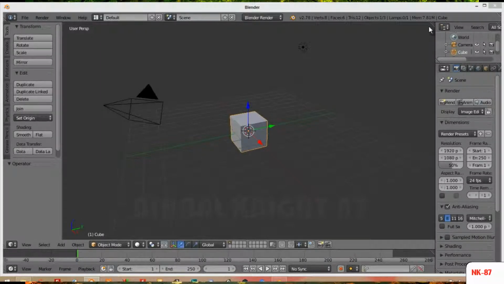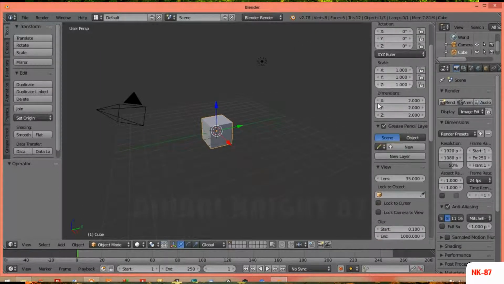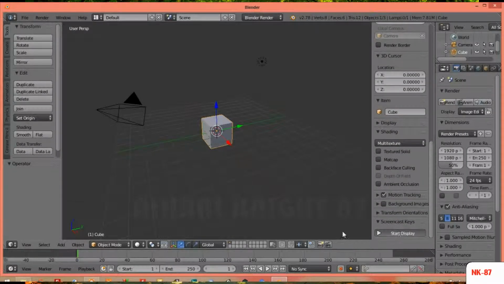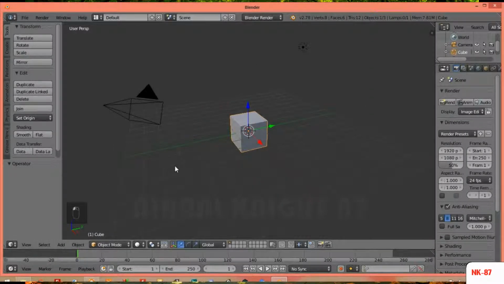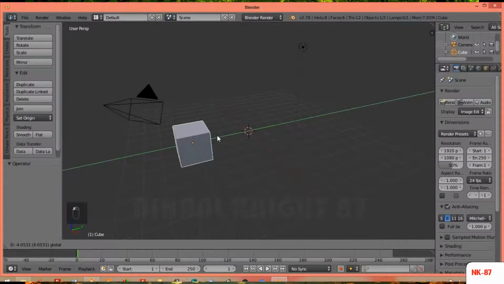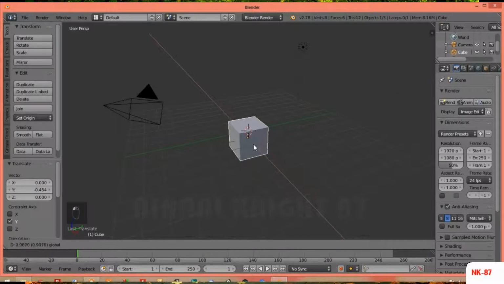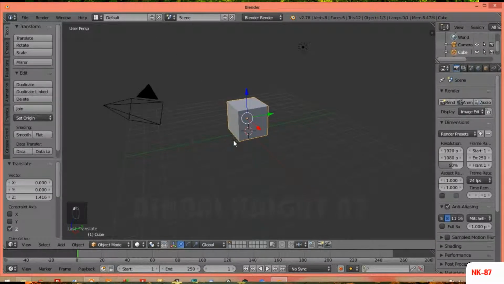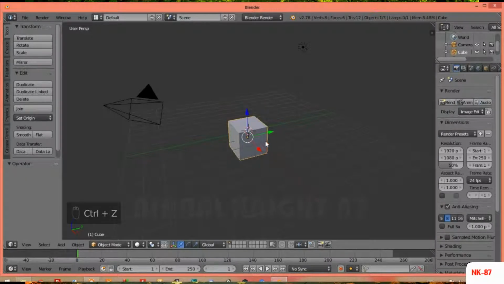Oops, it doesn't show. I'm going to get it over here. This will show which keys I'm actually using. If you want to move this, this is the transformation tool. You can move it all the way along the Y axis, X axis, and Z axis. If you want to restore this, press Control Z, and that will restore everything.